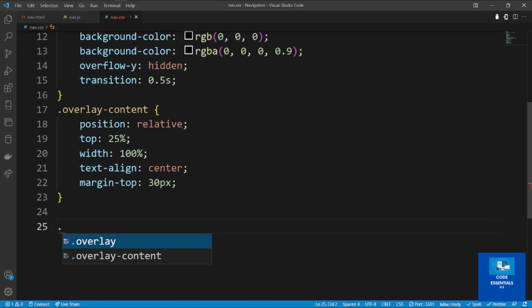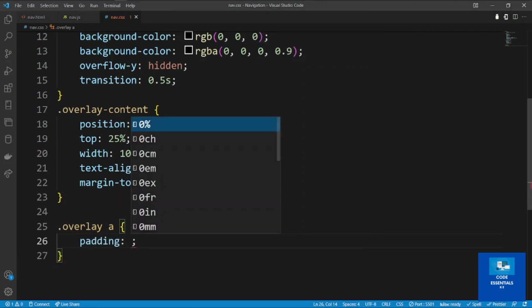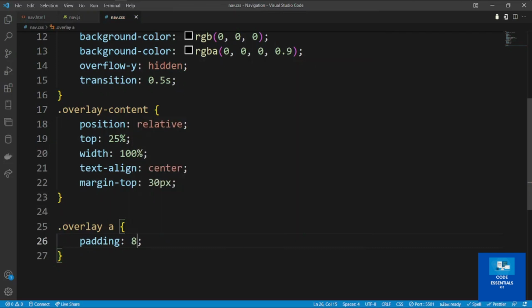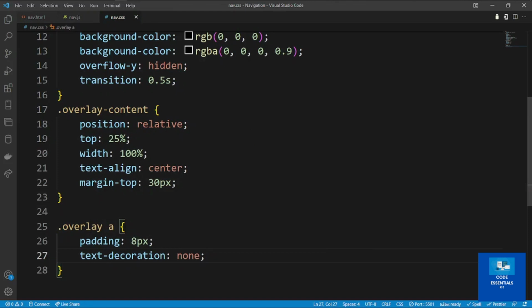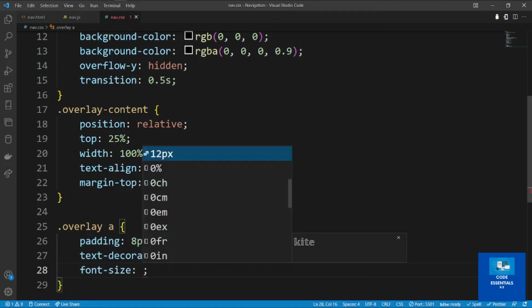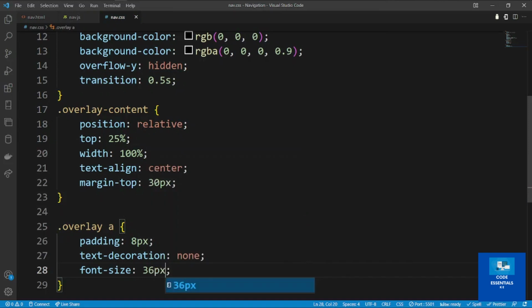And now we move on to the next class, which is overlay. Then we grab our links, so overlay, then we grab our links as A, or our anchor tag. Then we say padding is, you can say 8 pixels. Then text decoration is none. We don't want to have those underlines and bluish color. The next is font size, 36 pixel.